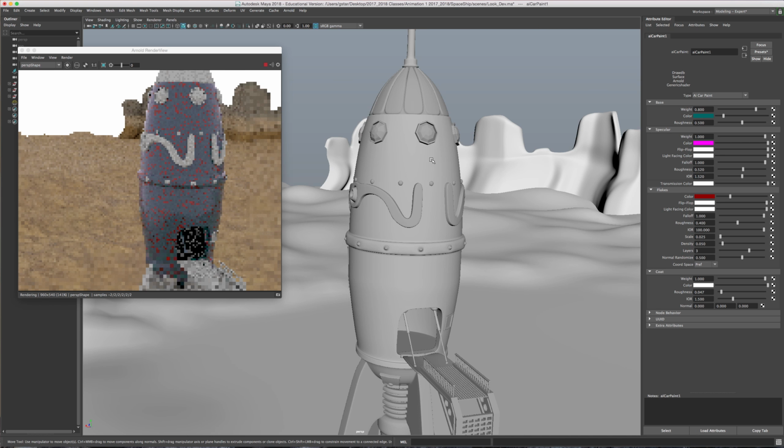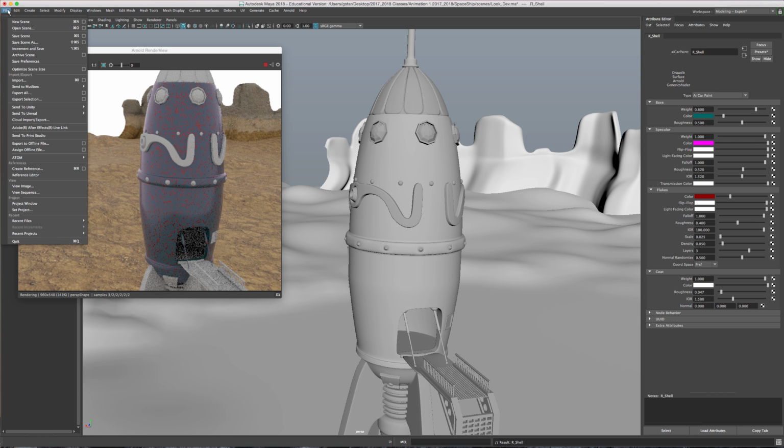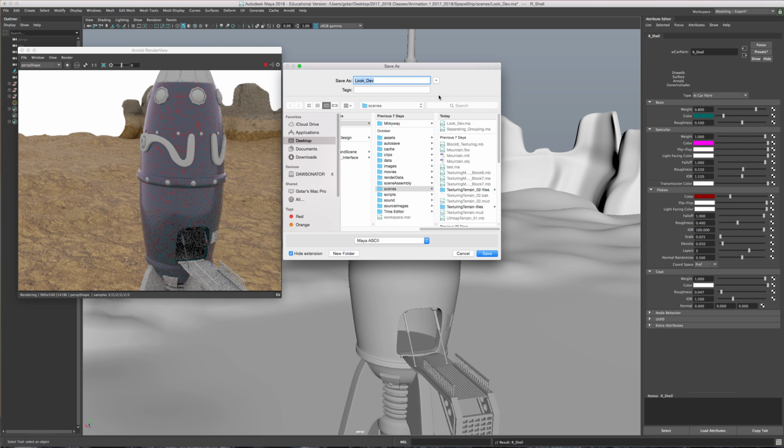All right. And I'll rename this to shell underscore, actually R for rocket underscore shell. I'm definitely going to save the scene to lookdev underscore 01.